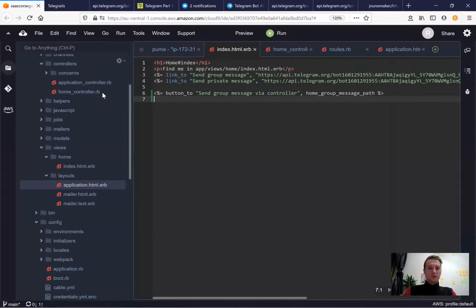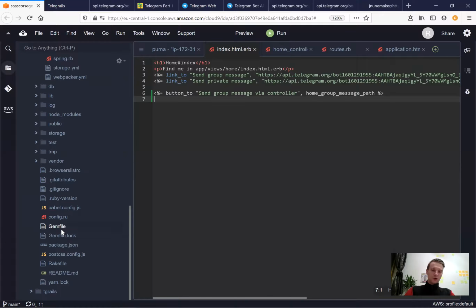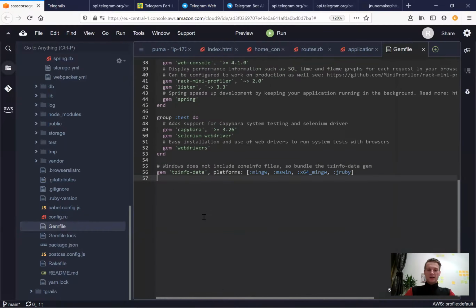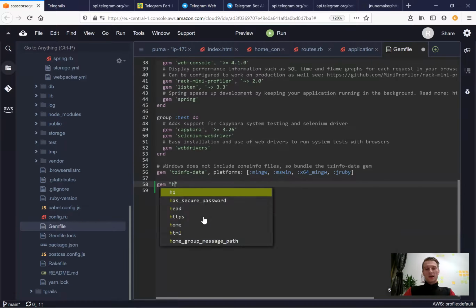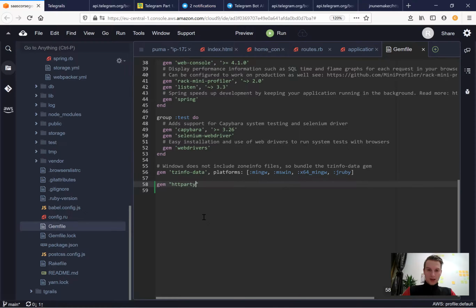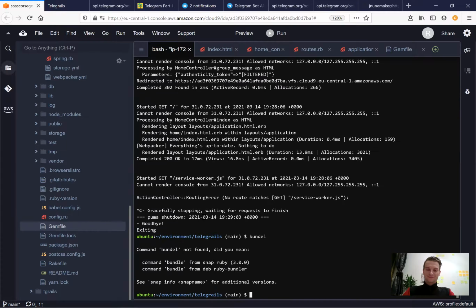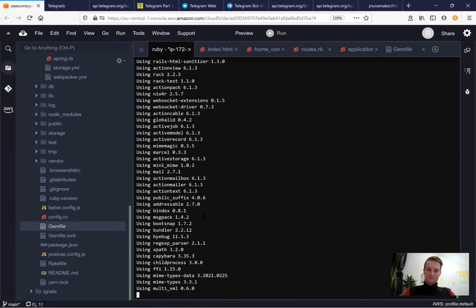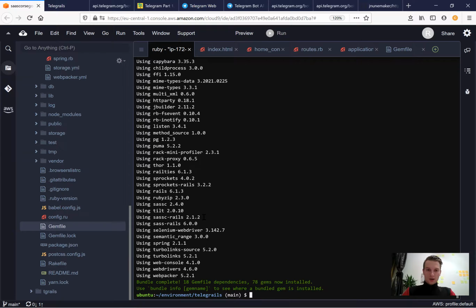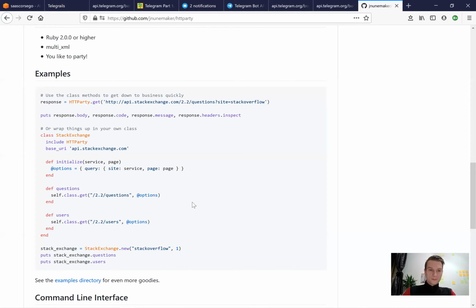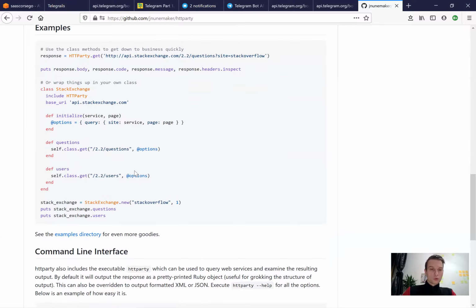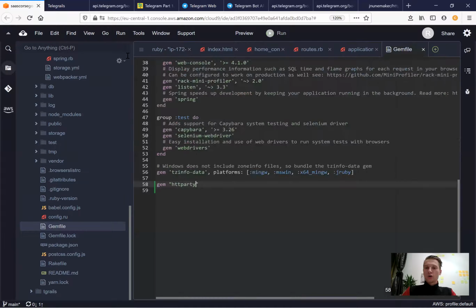I will add it to our Gemfile. I will go to our Gemfile and say gem HTTParty and see if it gets installed. I will type bundle. It might have worked. And now I'm going to add an HTTP request in our controller action.